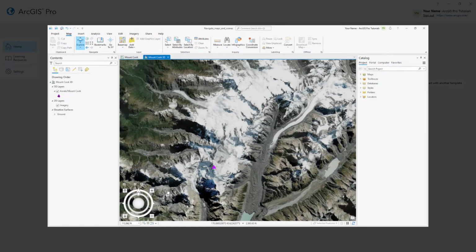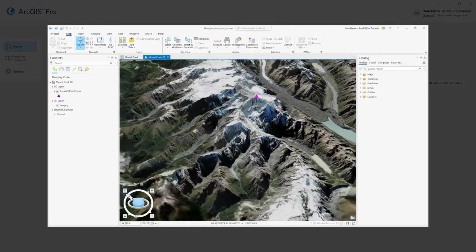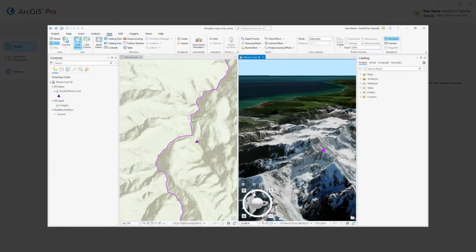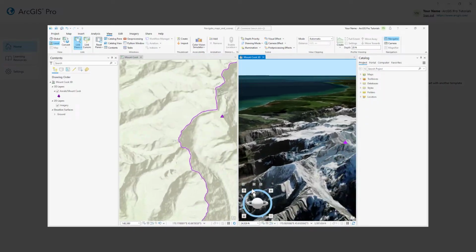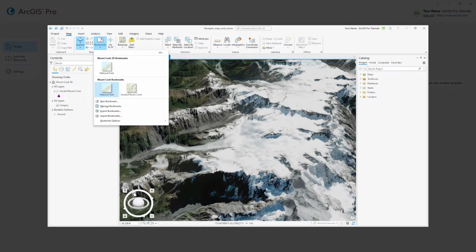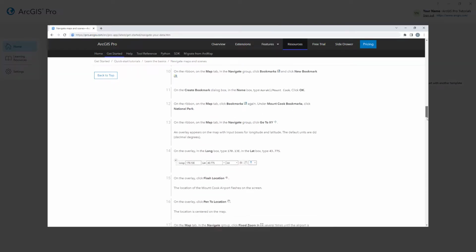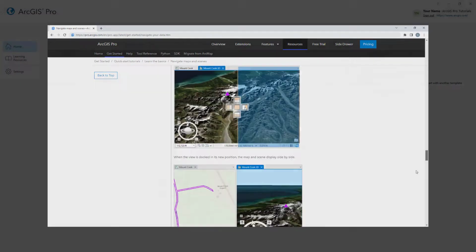In this video, we will follow the Navigate Maps and Scenes tutorial in ArcGIS Pro. This tutorial will show you how to use the Explore tool and the on-screen navigator to explore a map and a scene, link views to navigate two views at the same time, and navigate maps and scenes using the keyboard. You can follow the full written instructions for this tutorial in the ArcGIS Pro documentation.